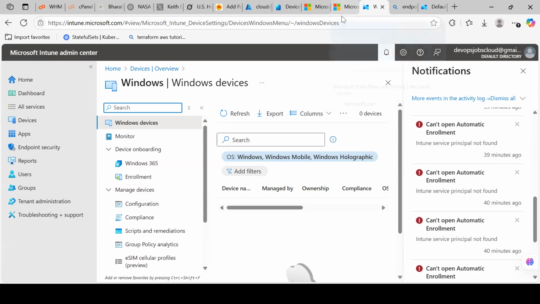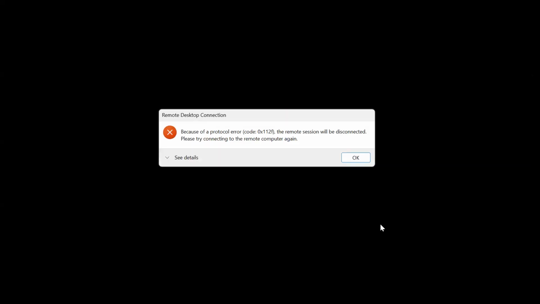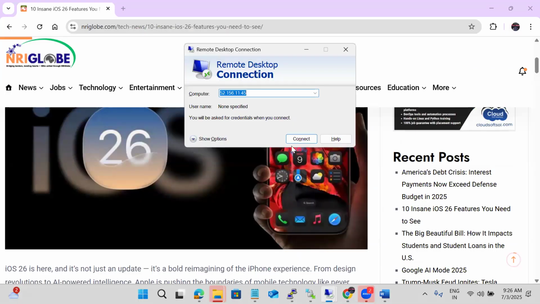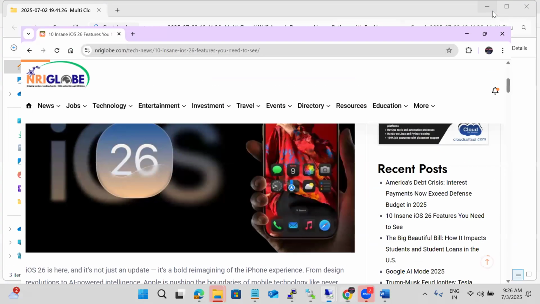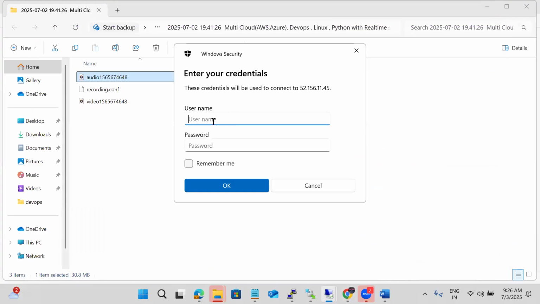We can check whether the domain is joined or not, sir, from the machine name. Yes, actually this system is very slow. Disconnected, please try again. Okay, in the settings we can check which domain it is. That's Entra ID. If you haven't joined to Entra ID, from there also we can join: in Settings, Accounts, Access work or school.